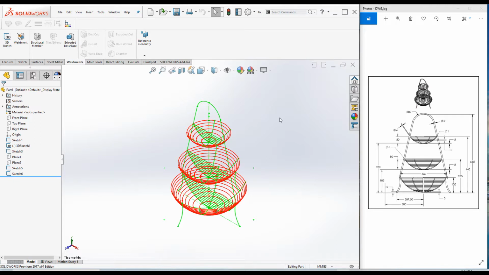This is a continuation of stainless steel fruit stand. I have completed the sketch for this project in part 1 and this is part 2. I am going to complete the tutorial. Stay tuned. This is the sketch that I created in part 1, and watch the video to see how it is created. In this tutorial, I am going to convert this sketch into a 3D model using Weldments features. Before that, let's have a look at the drawings.